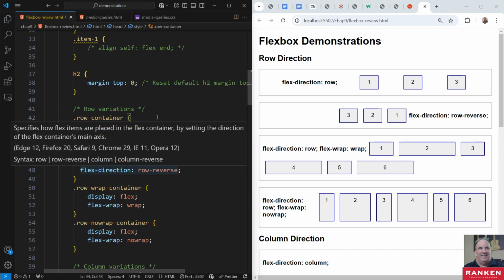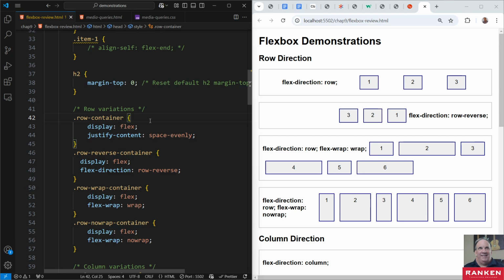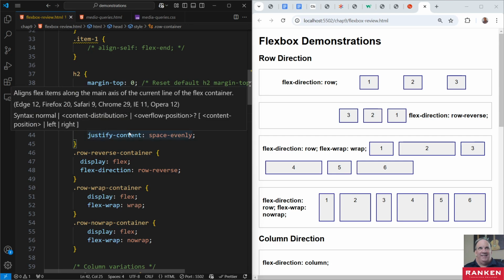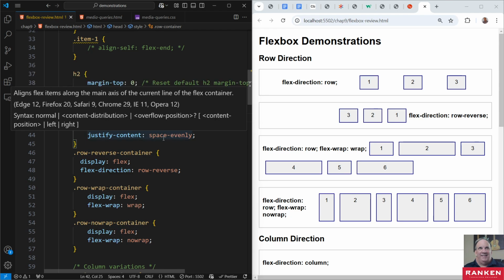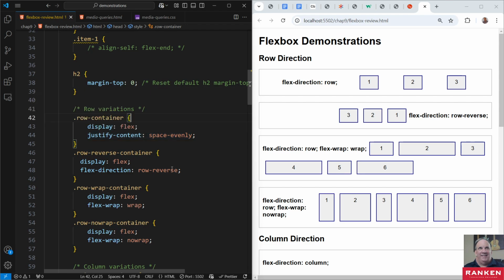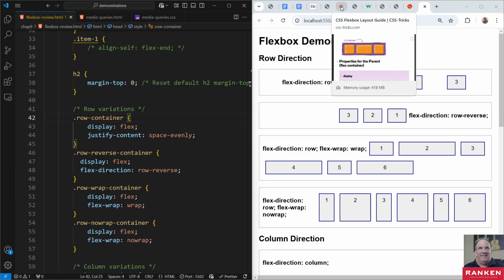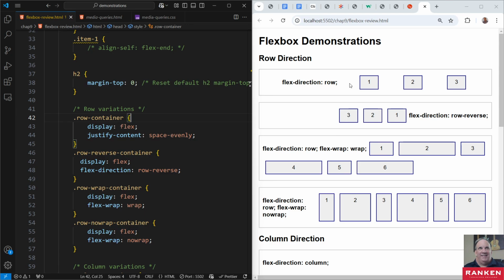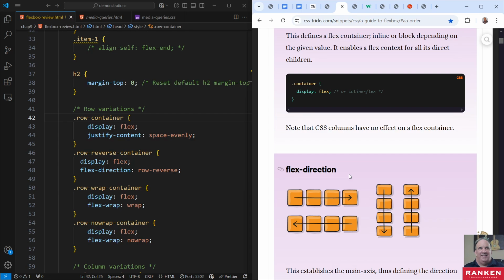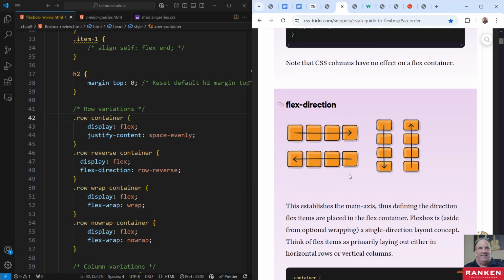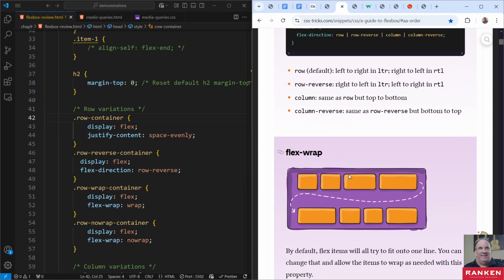Okay. But then, so this is all done on the main axis, right? Justify content, when we're talking about a row, direction of row, justify content is spacing this out on the main axis, right? Now, if we want to space things out on the cross axis, which will be top and bottom, right?